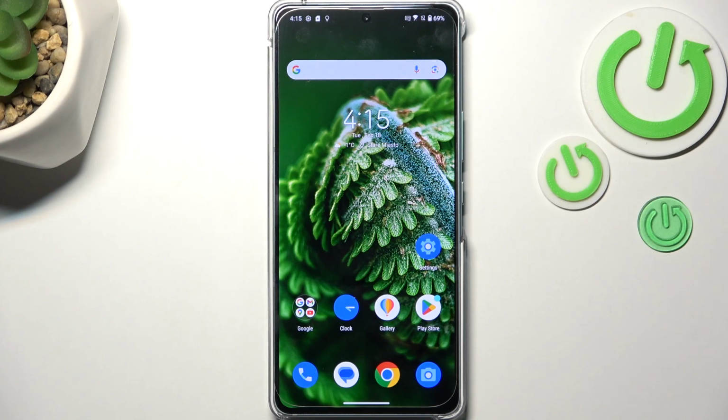Hi everyone, in front of me I've got ASUS ZenFone 12 Ultra, and let me share with you how to allow unknown sources on this device.